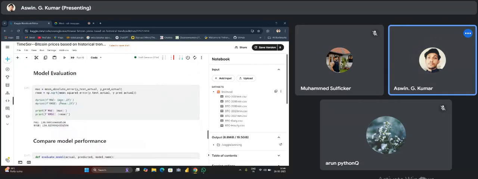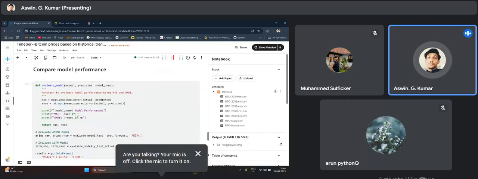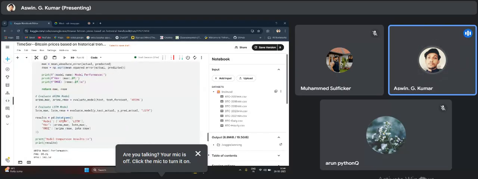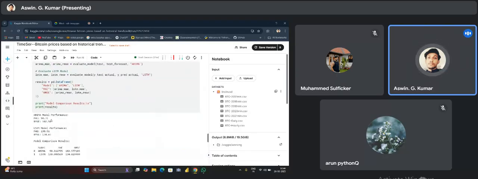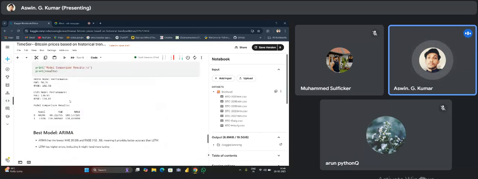For the model evaluation, we use the MAE score and RMSE score, which gives the scores output we get. Then we compare the model performances using this function, for both ARIMA and LSTM, which gives the scores we get for the ARIMA model and LSTM model. Here, after comparing these model performances, the best model is ARIMA because ARIMA has the lowest MAE and RMSE, meaning it provides better accuracy than LSTM. And the LSTM has higher errors, indicating it might need more tuning.